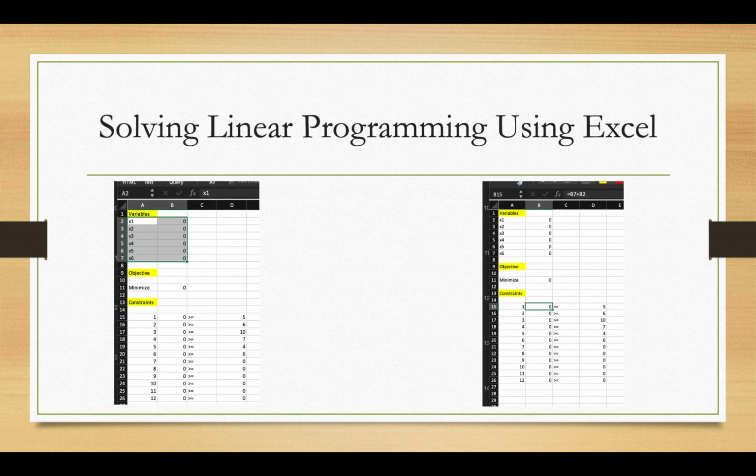Now, how do you solve linear programming using Excel with the same problem? First, we put our variables in Excel. As you can see here, x1, x2, x3, x4, x5, x6. These are the variables that we are going to change. Second, we put the objective, which is to minimize the number of police officers needed. Third, we put the constraints, as you can see here.